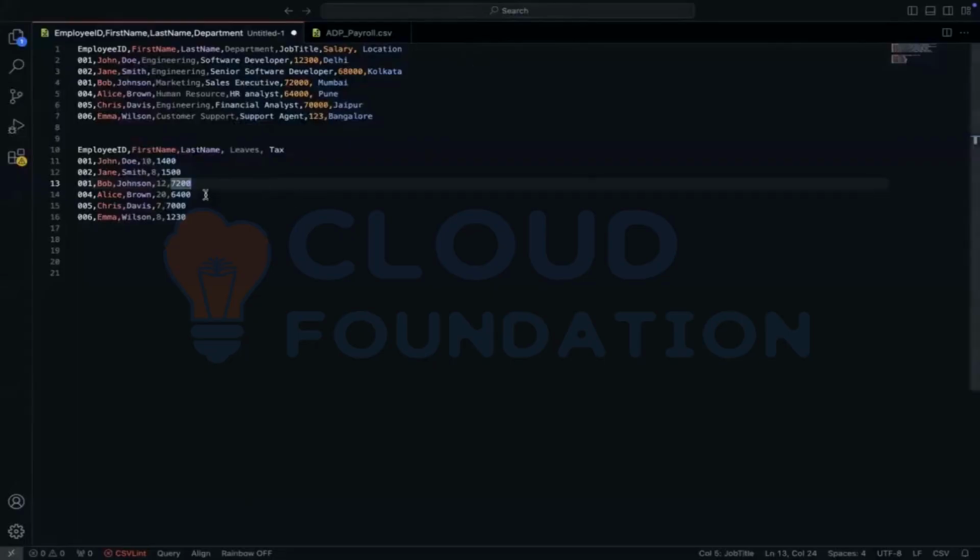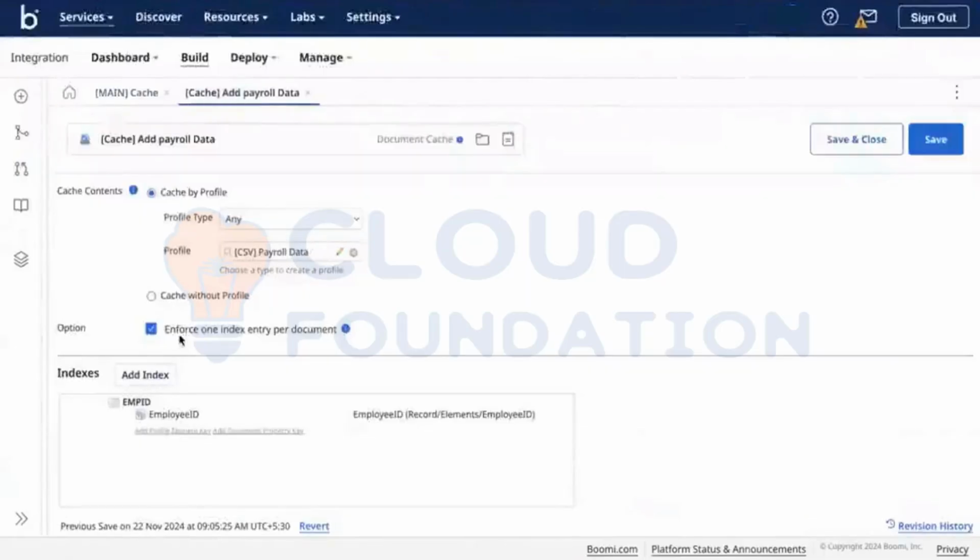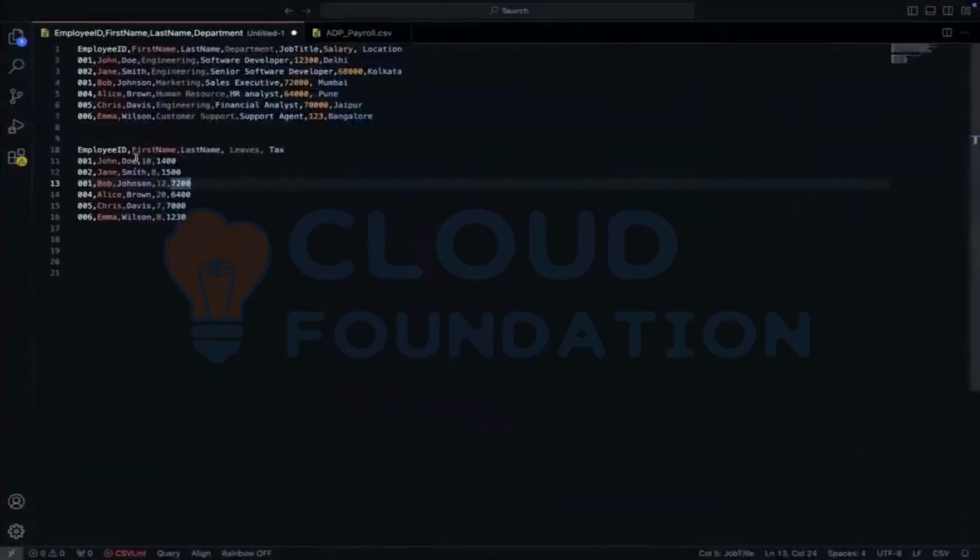Now there are two approaches to it. If you uncheck this, it will store both the information, which is not the ideal scenario. What you can do is add another index value in conjunction so that it builds the index on the full name, like 1001 Bob Johnson, 1001 John Doe.